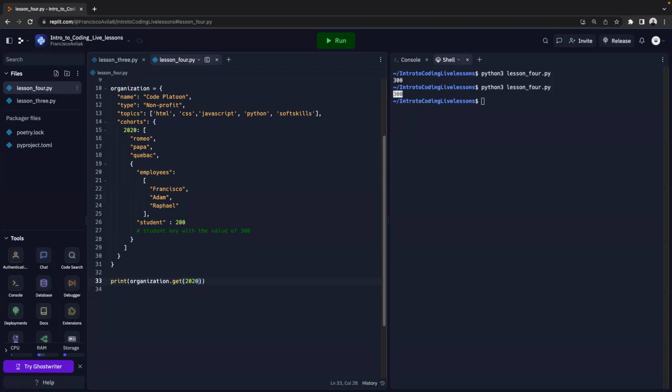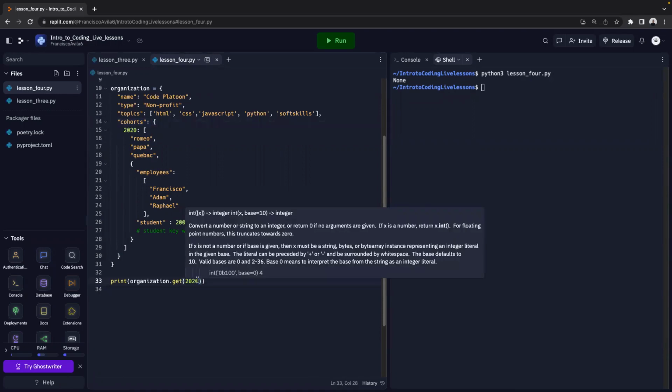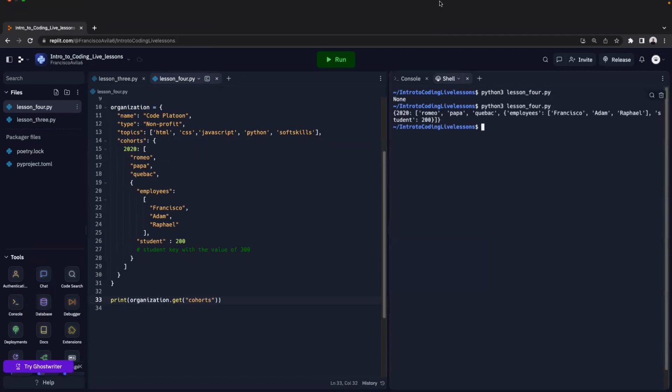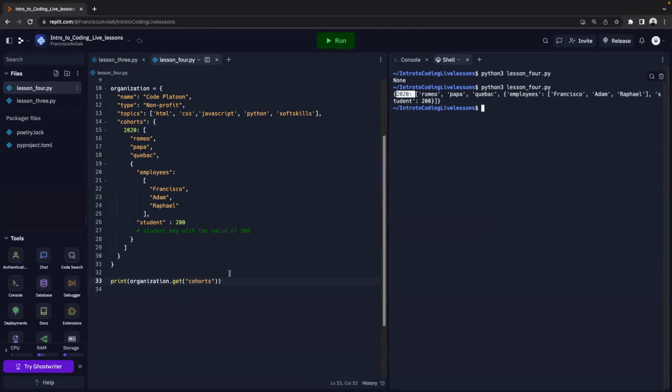So let's run that first. I see it's telling me nothing. So I wonder why. Oh wait, is cohorts the key? Sorry, cohorts is the key. Perfect. My apologies. So I send it to cohorts. Okay, so now we see. We're ultimately trying to get to student, right? Yeah. So how do I push forward now?